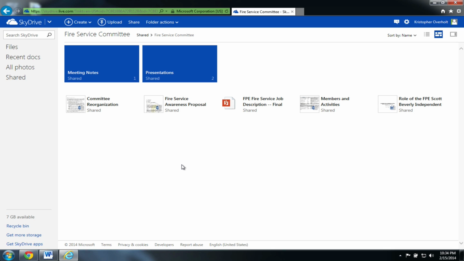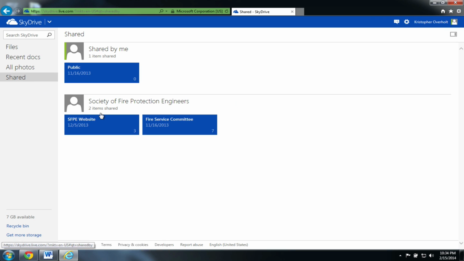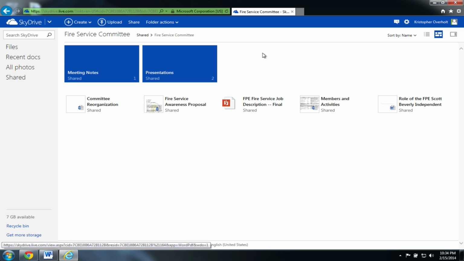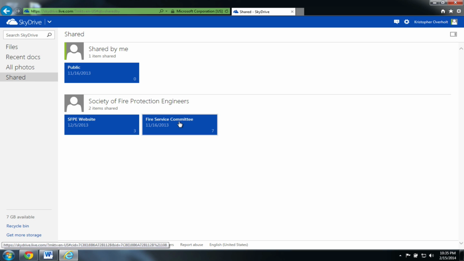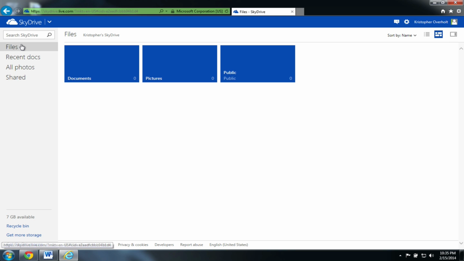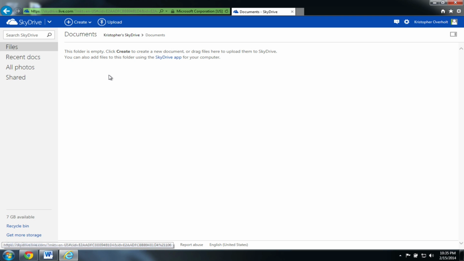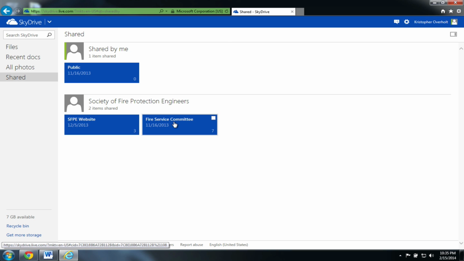So because I've been shared this entire Fire Service Committee folder, I'm able to edit all of the files underneath here and create new files. So just keep in mind that if you're in the Shared tab, these are things that are shared with you. If you're in the Files tab, these are things that are your own private documents. So if I created a file in here, it would be only under my control unless I shared it. If I created a file in here, that would be a shared document.